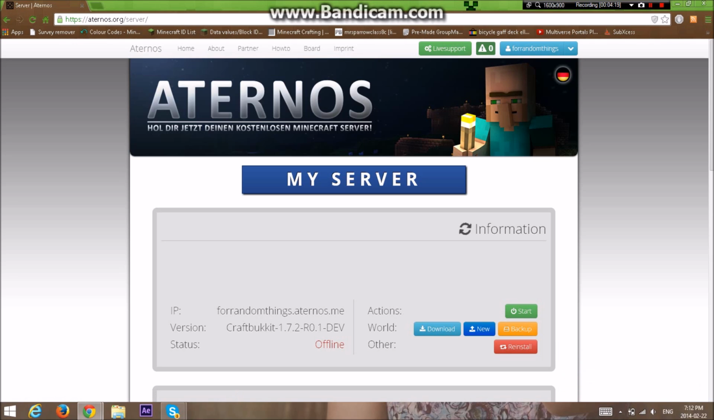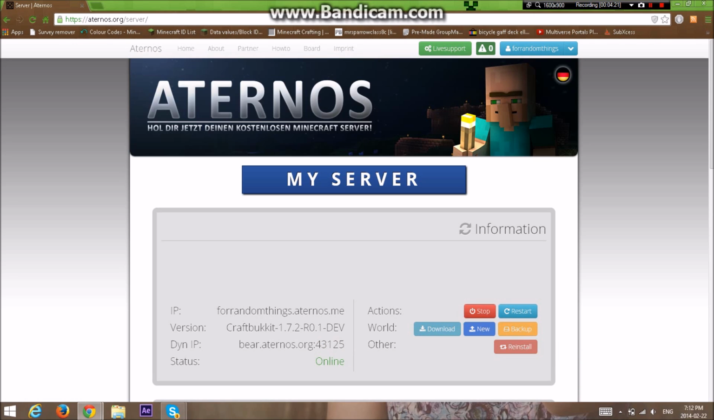This will refresh in a second, and it'll say actions. You can either restart your server or you can stop it. You could download the world, create a new world, back it up, or reinstall that, but I won't recommend that. So now the IP is randomthings.eternals.me. Copy that. I'm not sure what a DNS IP is, so if your friends can't join this IP, give them this and see what happens.